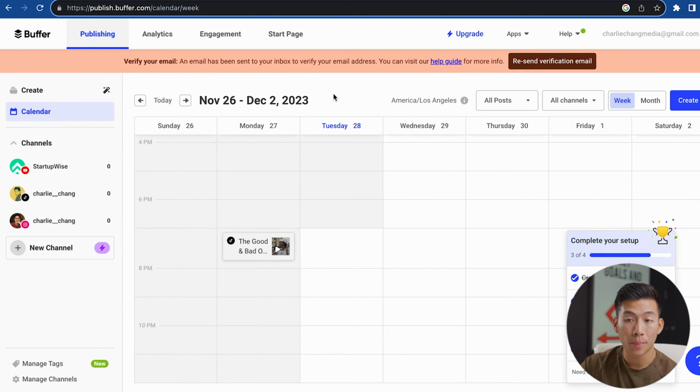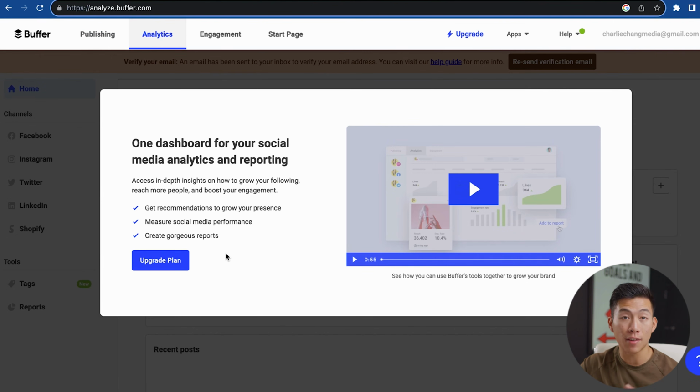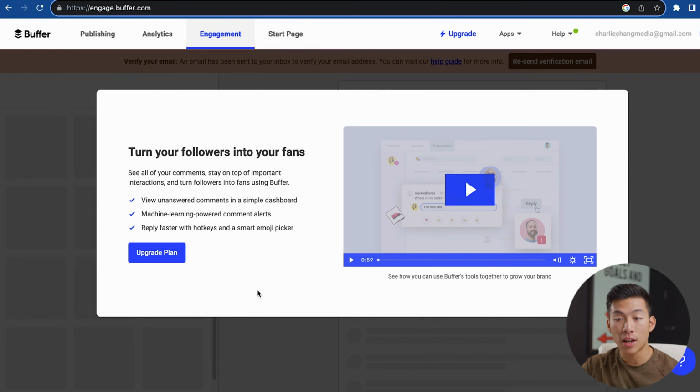Now going back to the homepage, you guys can see that they have different options right here. So we're on the publishing, but if I go over to the analytics, this will allow you to have access to a dashboard for all of your social media analytics. Right now, this is only available if you upgrade the plan. Yeah, I do think this is worth it if you're going to be using Buffer to manage all of your social media profiles.